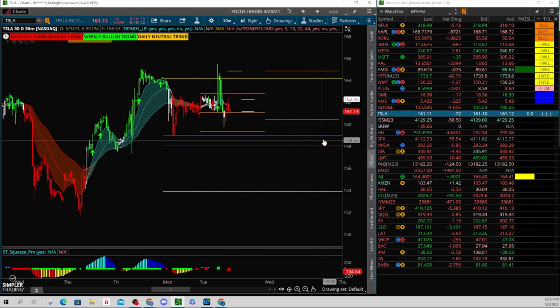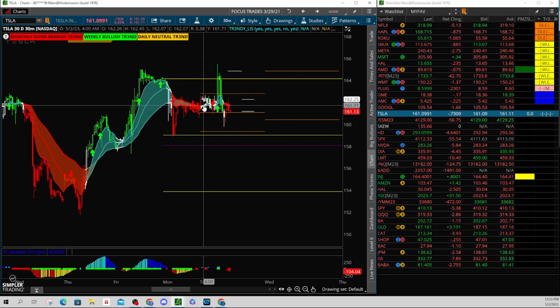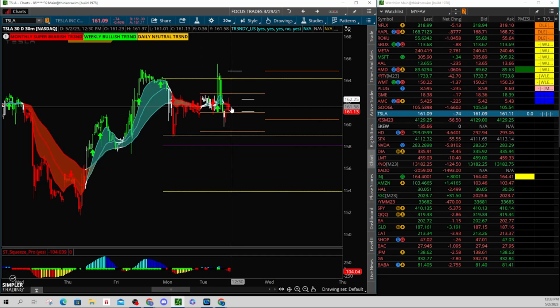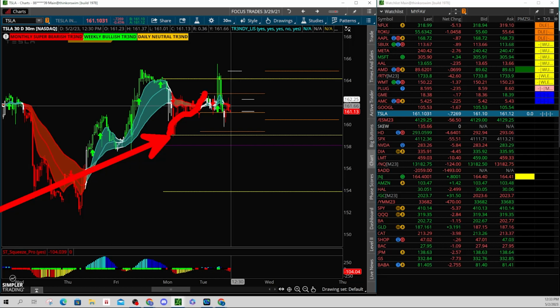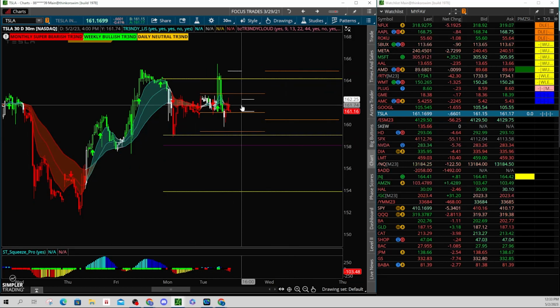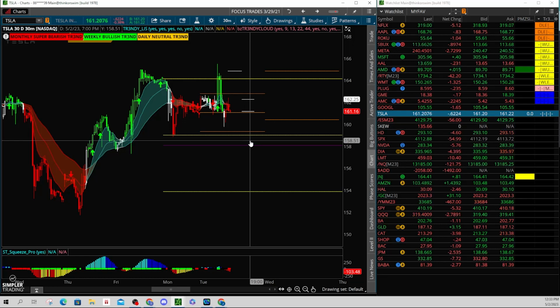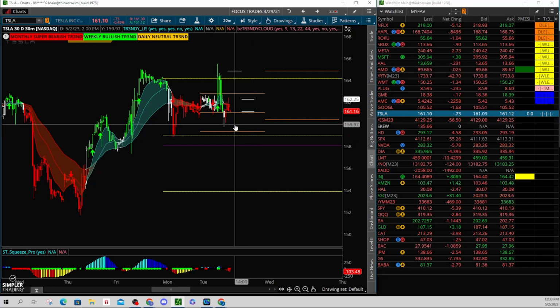Yep. So the weekly edges identify different demand and supply zones. Notice here that this worked very well. Tesla came down into a zone, it pushed to the upside, and it pushed to the next level. Everybody understand that? So our levels, it's pretty straightforward. Any level to the downside is a demand zone. Any level to the upside is a supply zone. They're all different time frames, folks.